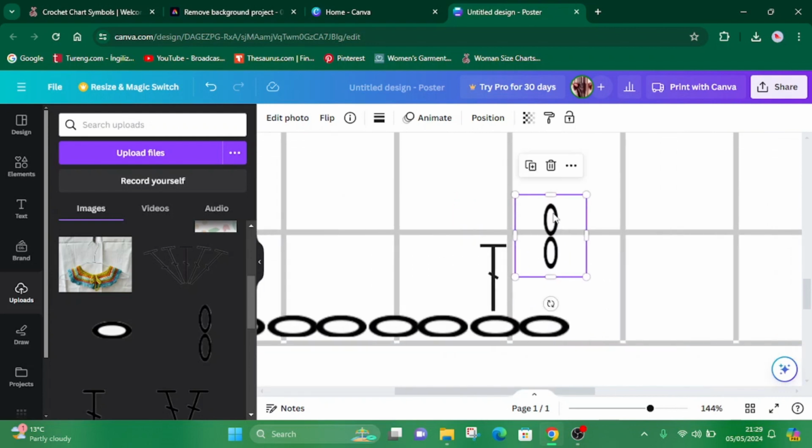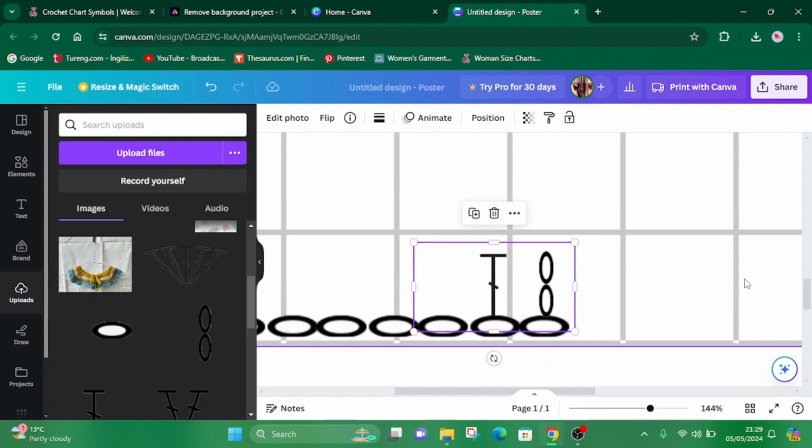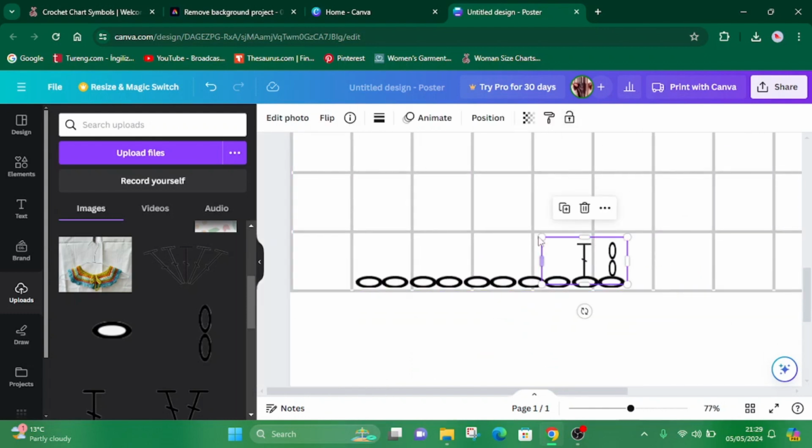Now I'll just place them and see the sizing, because I just want them to be more or less the same size. I think this is good. Yeah, this looks good. Okay, now I have my turning chains there, and then I have my double crochet. Let's go on and copy this one.